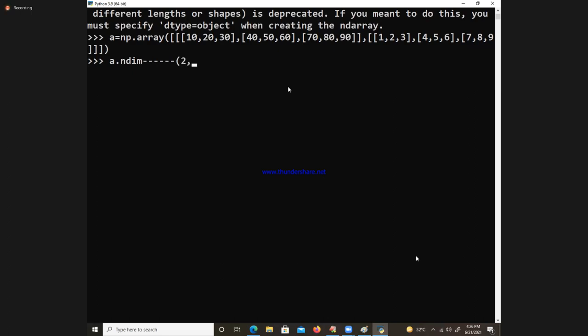Two 2D arrays are there. How many rows are there? 3 rows are there. How many columns are there? 3 columns are there. This is the output you will get.